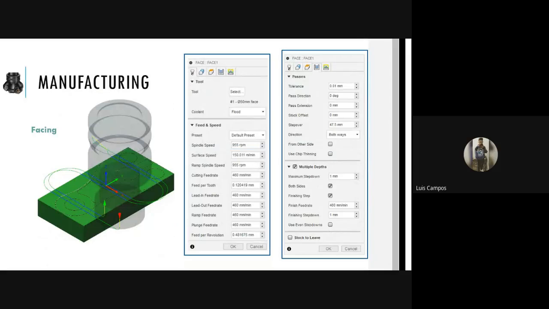The first machining operation is the facing. Yes, you're right. Here Fusion 360 recognizes the top of the figure by itself. So the only thing to change is the tool, which is the only one that Fusion gives. And I select multiple depths, as you can see on the right tab, because of the offset I added in the setup configuration. The feed and speed are all set by default by Fusion, I guess because it's the best option for the material and stock relation.